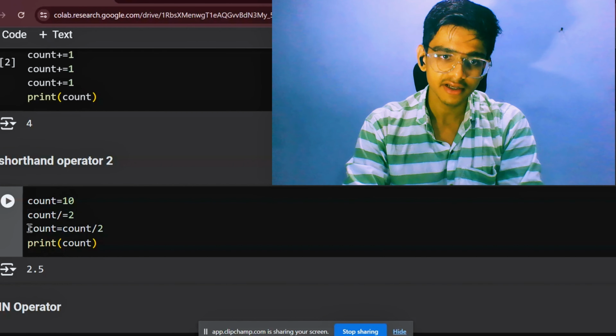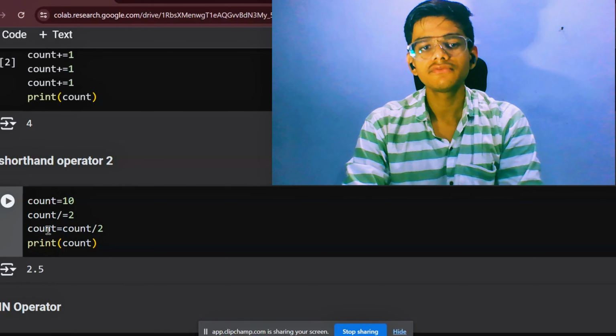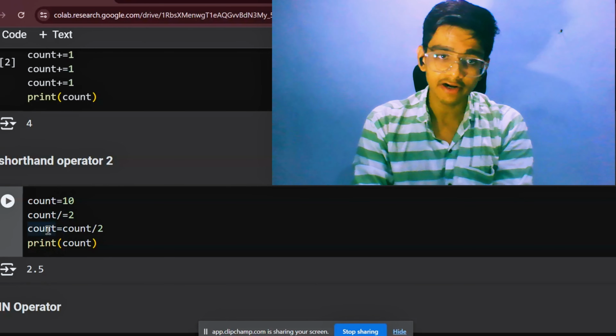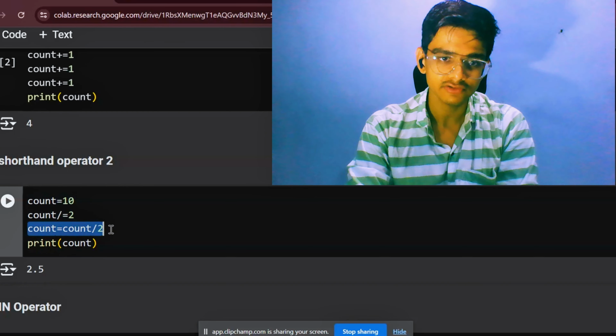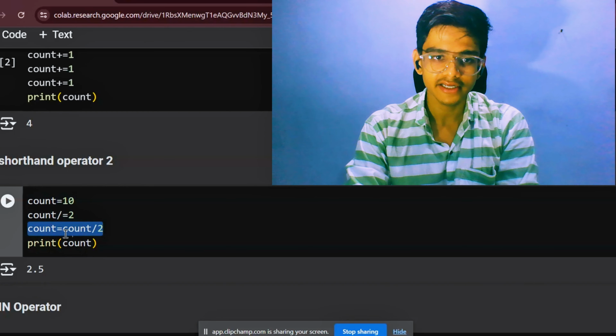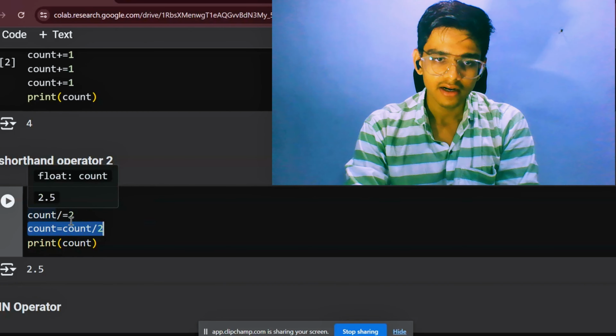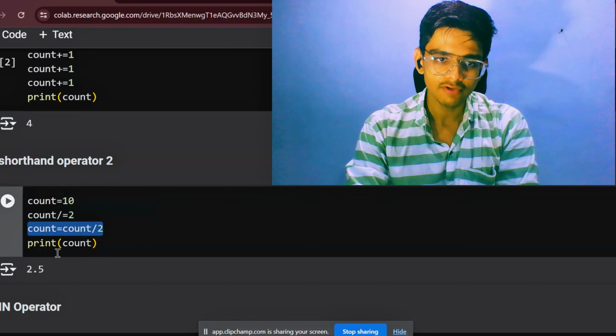Now I have written here the conventional statement, which someone who doesn't know what shorthand operators are will use. He is using count again and again. Of course, now count equals 5, and after 5 divided by 2, the value will be 2.5.